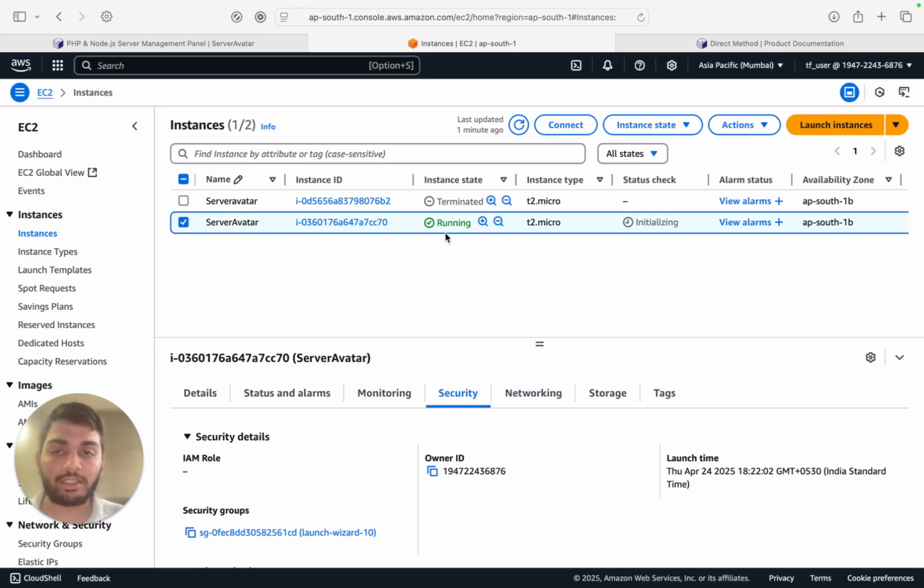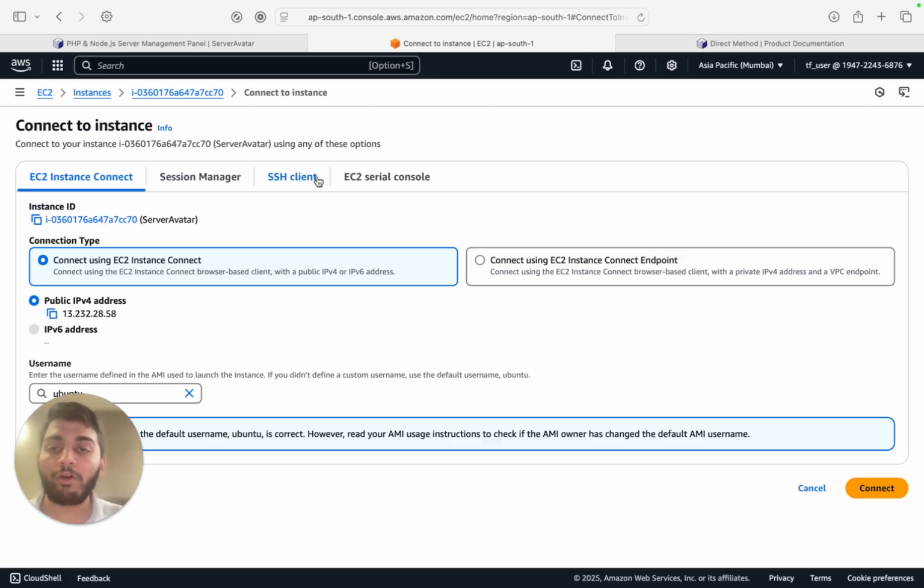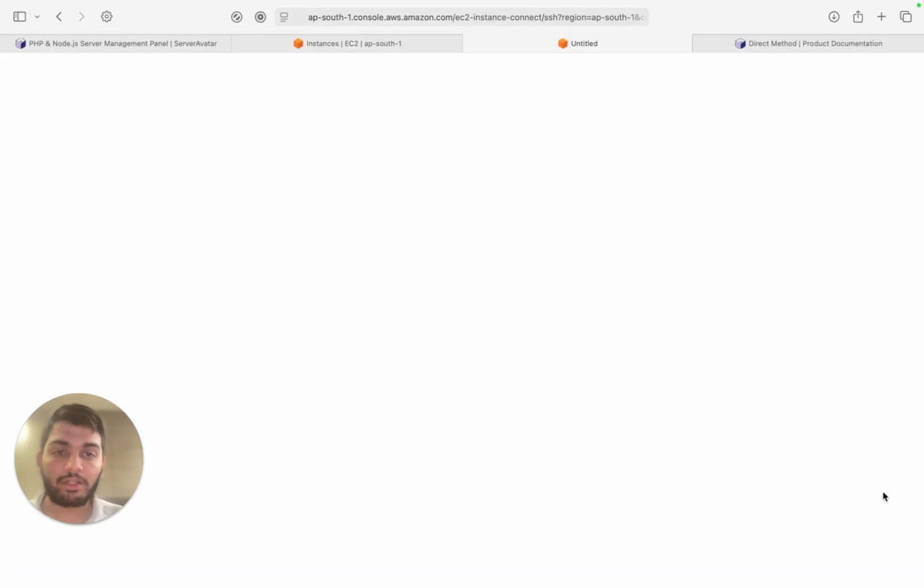Now let's first connect with the server. You have the 3 to 4 options. You can connect with SSH or you can directly connect from AWS. So let me directly connect with AWS. Okay, click on connect. Okay, it has started connecting. Let it connect.